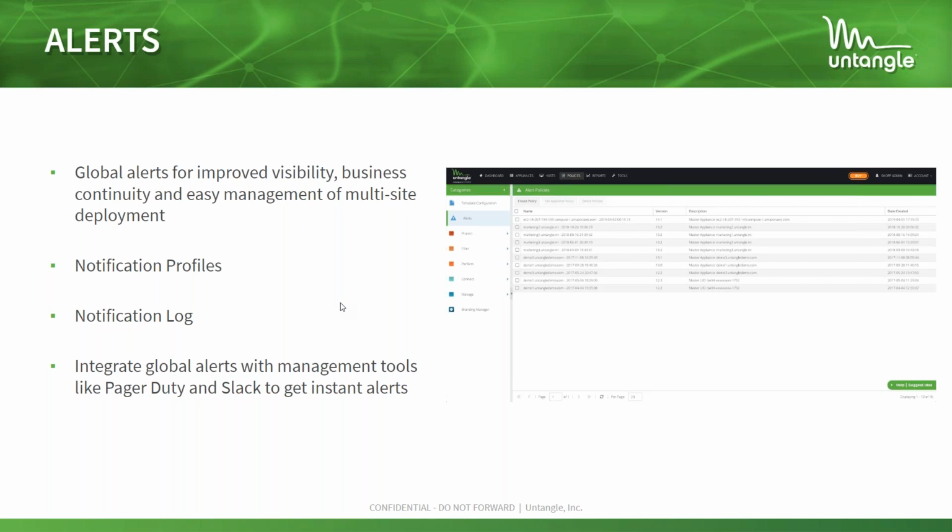Our alerts in the Command Center utilize notification profiles. Those notification profiles are then used for how to deliver the alerts that you create. And we'll take a look at those in the demo. There is a separate notification log that you can see in the dashboard that shows you when things have happened.